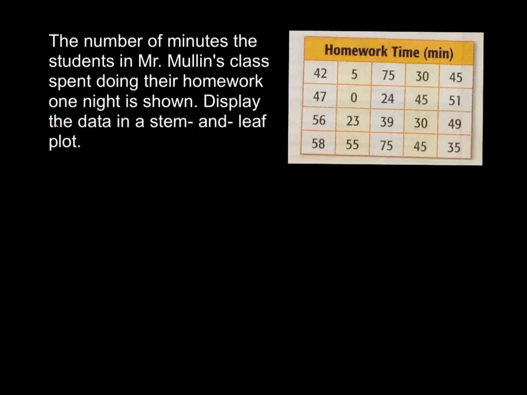Let's look at this example together. We have the number of minutes the students in Mr. Mullins' class spent doing their homework one night. Display the data in a stem and leaf plot. We first want to list these numbers from least to greatest. So we have 0 and 5. Make sure you cross out the numbers that you've already used so you don't reuse them.